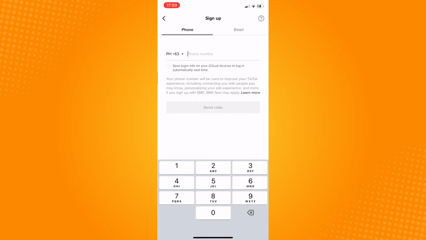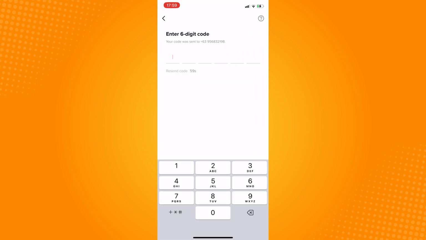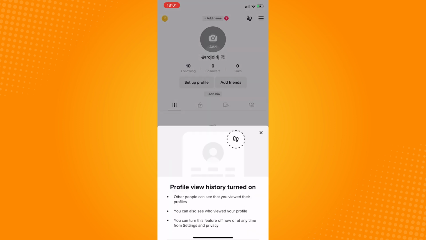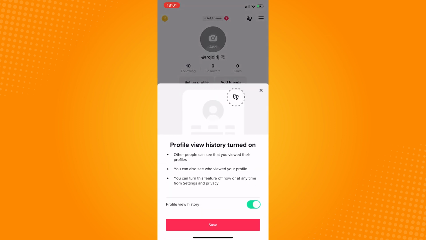Click on this, and afterwards, you need to enter your phone number or your email right here and make sure that the information you provide is working since TikTok will be verifying this before giving you your account. Click on next, verify, and that's how you can make another account on TikTok.